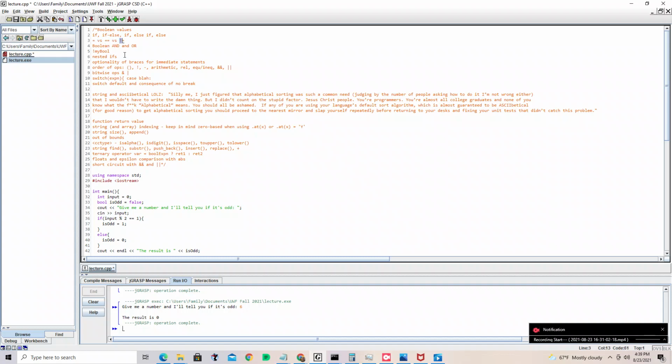This means not equal. This is also a comparison, but it means not equal. So what I could do is flip this around, and now I've said if the input is not odd, then is odd equals 0. Otherwise, is odd equals 1, because we know it's odd. So the result of this should be a Boolean expression that evaluates to true or false.